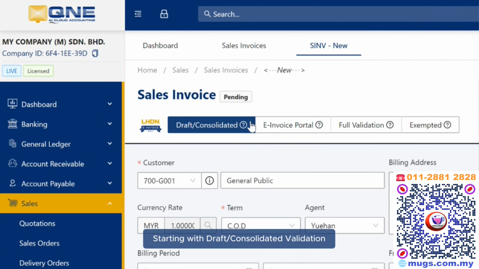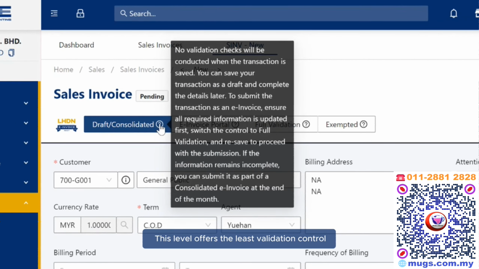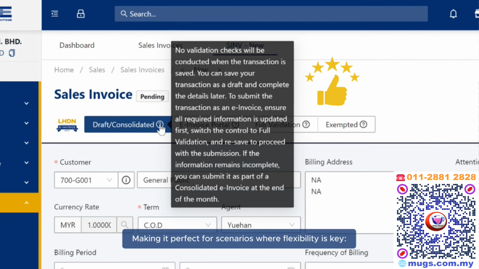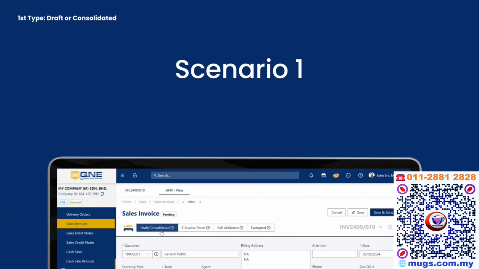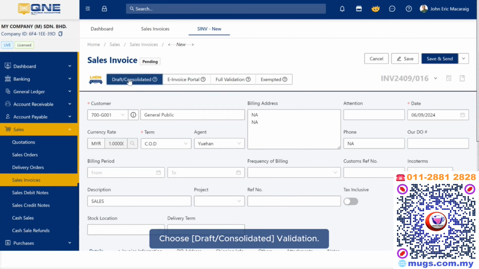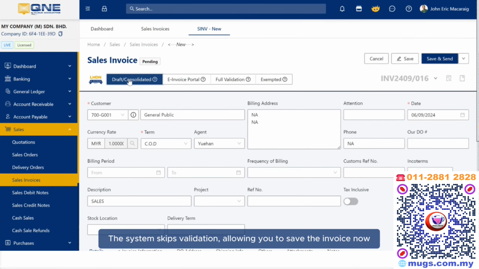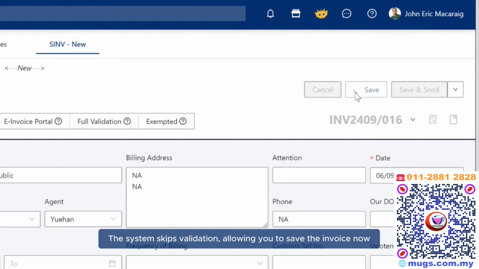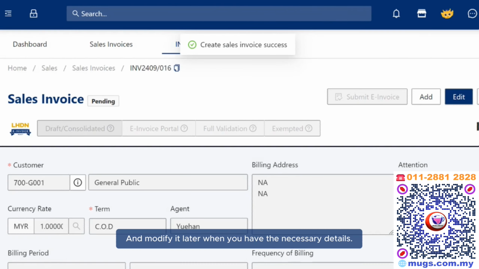Starting with draft or consolidated validation, this level offers the least validation control, making it perfect for scenarios where flexibility is key. Scenario 1. Need to issue a pro forma invoice but don't have all the tax information yet? Choose draft or consolidated validation. The system skips validation, allowing you to save the invoice now and modify it later when you have the necessary details.